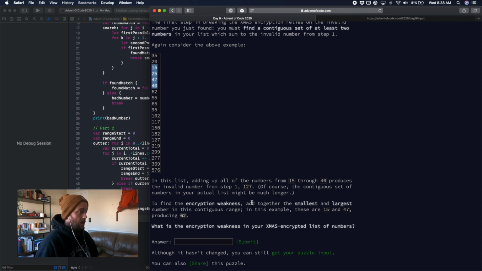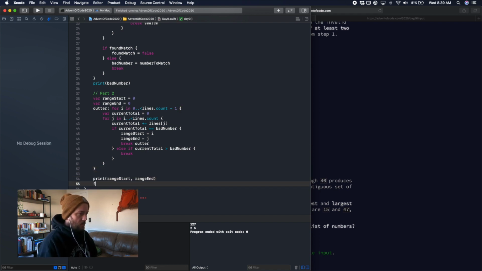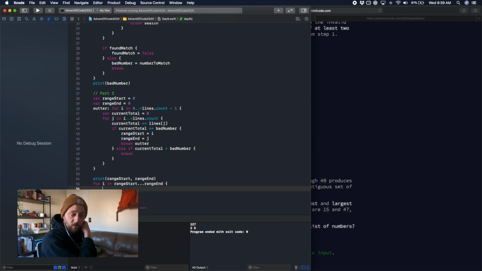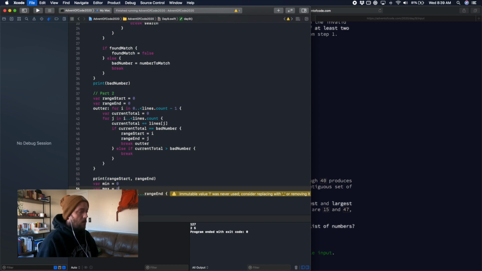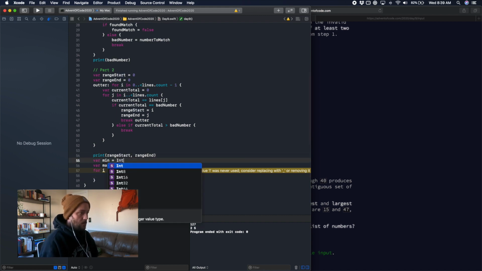Okay, so then we're going to say, I'm going to keep printing just because I like seeing it. i in range start through range end, because those are actually the indexes. We're going to do all of them. Var min equals 0, var max equals 0. Okay. Oh, no, that won't work. Yup. Can I do, is there an end? I'm assuming there's an end up in.